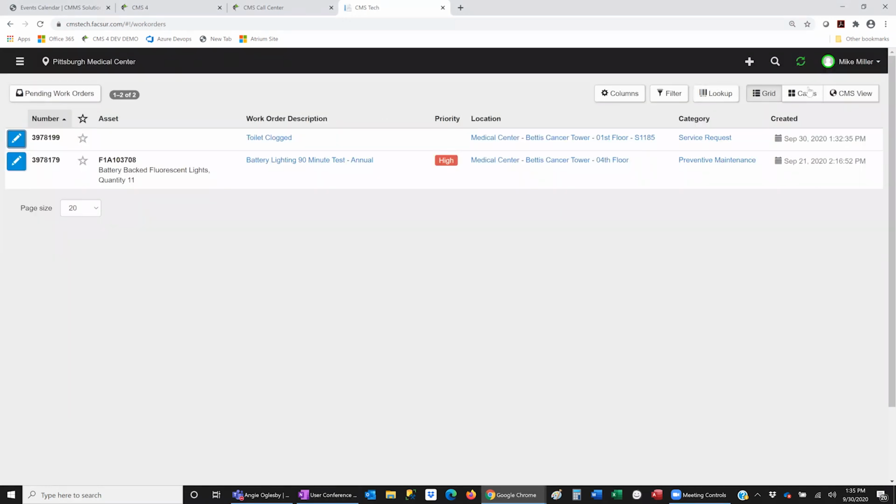Going into some other changes that are in CMS Tech. CMS Tech has not as many as what was in CMS. All those requisition features, adding part, charging part, all those things are in CMS as well.